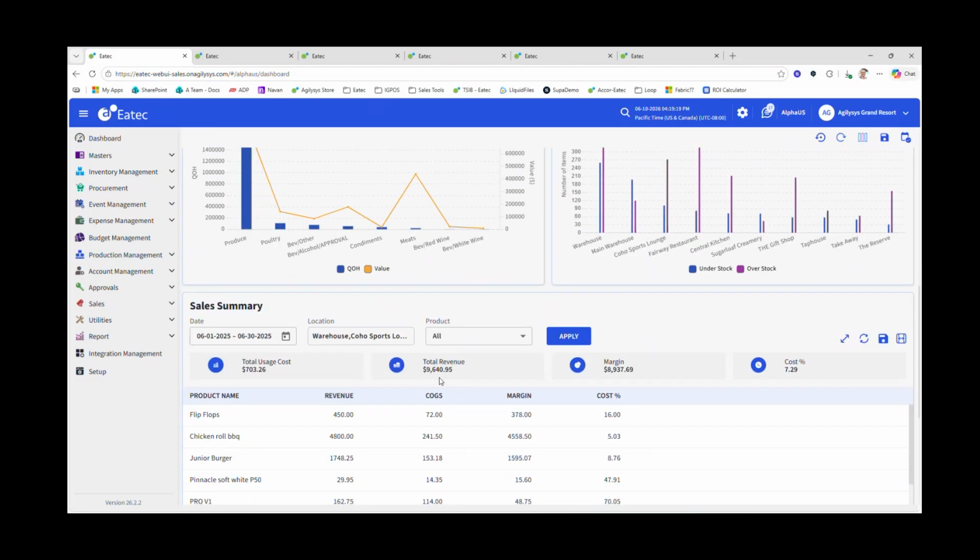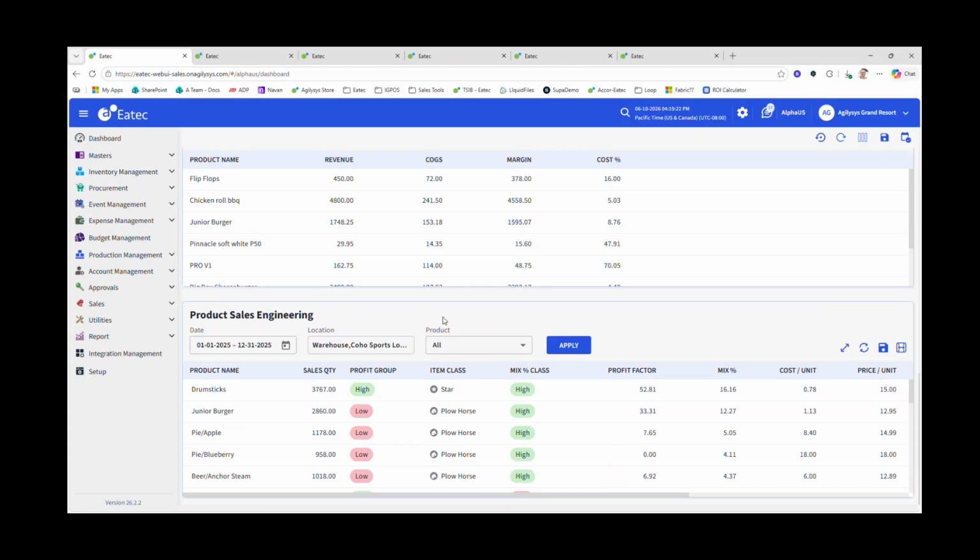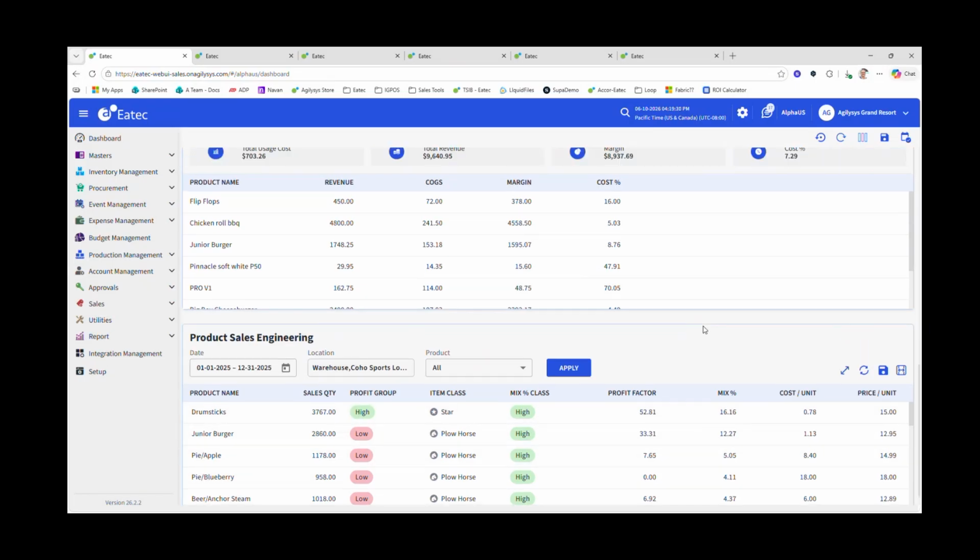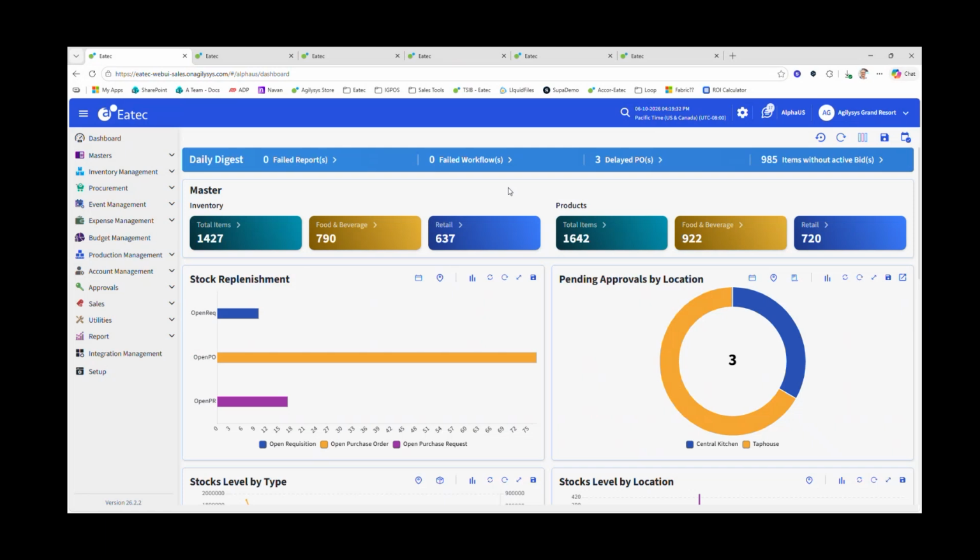I have sales summary reporting, and I have product engineering reporting. That allows me to see how my products are doing right on the fly based on my specific date ranges that I'm looking at, and I can start taking action on these again. We see this as the heartbeat of the product moving forward and allowing you to take those actions and know what needs to happen. Again, it has been requested of us to focus on some very specific subject matter, and we're going to start with the inventory management aspect of Eatec.